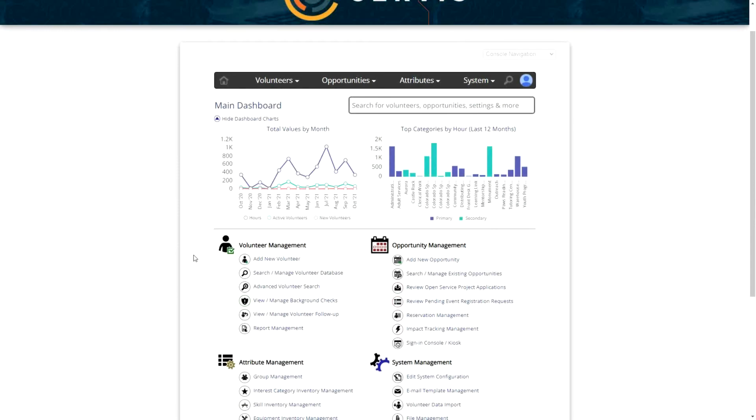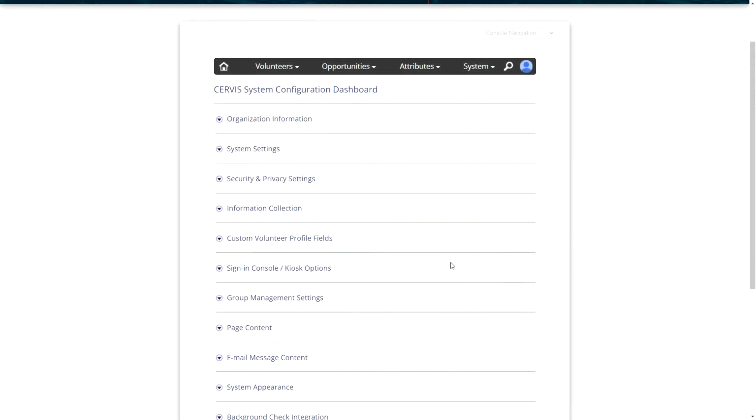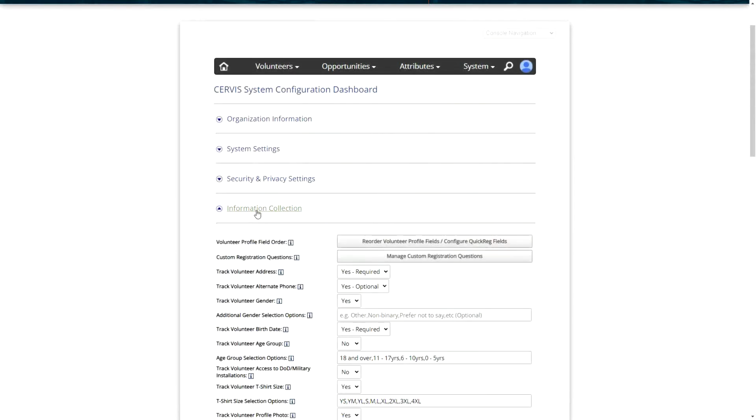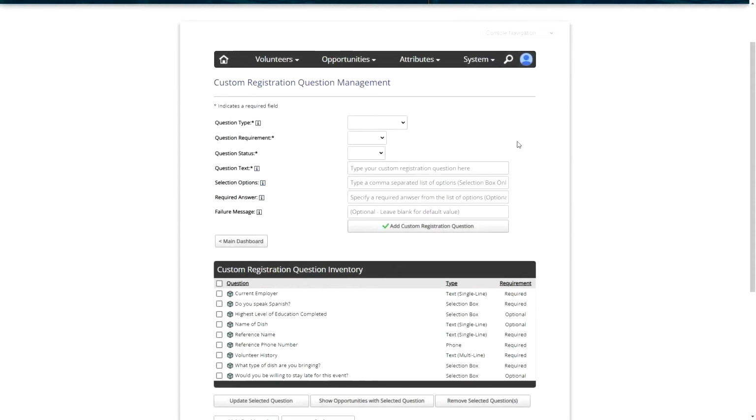So in order to utilize this new feature, the first thing you need to do is create new custom registration questions. That can be done in a couple different places, but we're going to start off by looking at the system configuration. Under System Management, if you go into Edit System Configuration, you'll see now under Information Collection, there's a second button here that's related to custom registration questions, and this is where you can manage those questions. If we click into this menu, that takes you to this screen.